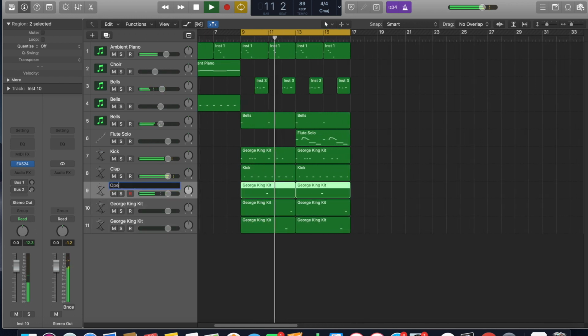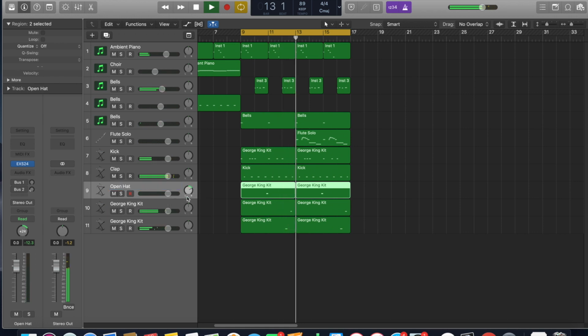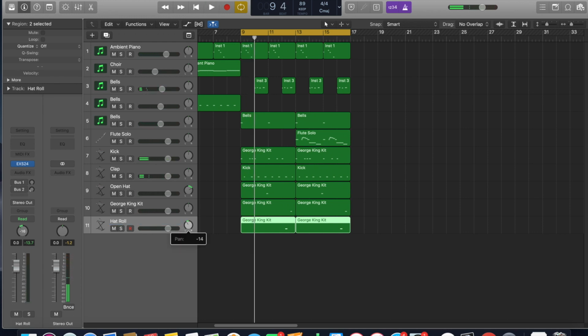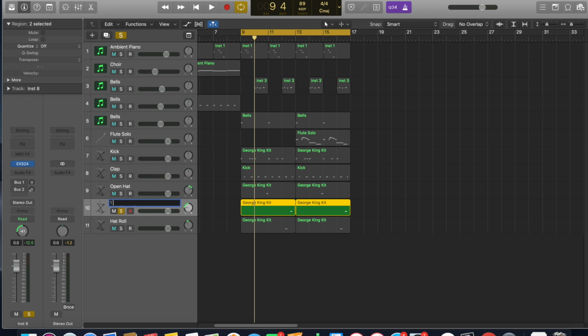So this is a little open hat, this one, yeah. I'll pan that a bit to the right. This is the hi-hat roll, so I'm going to call that hat roll. I'll pan it a little bit to the left, just to give some balance, because that's to the right. Then I'm going to pan this one far left. This is just one hi-hat, so I'm just going to call it one hat. It's literally a hi-hat that hits one time.